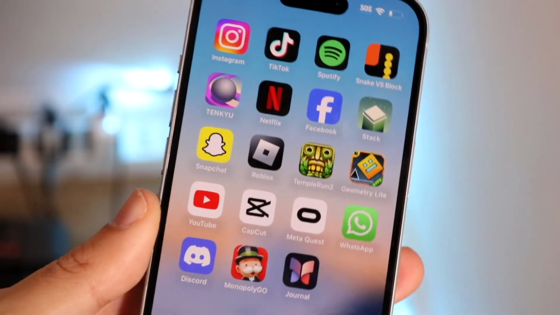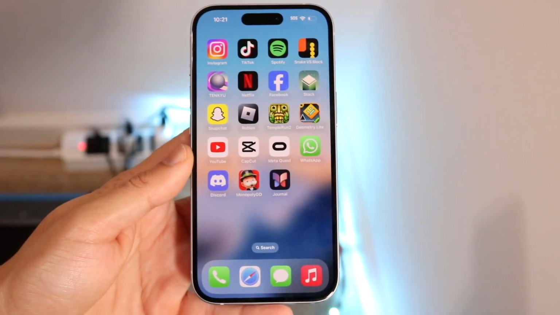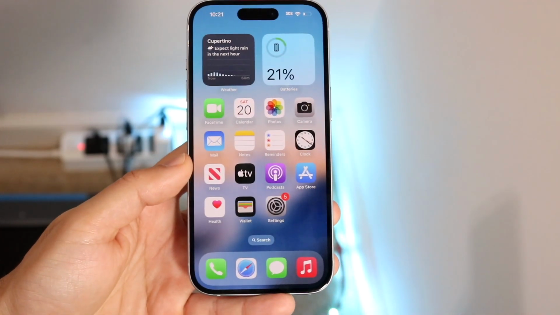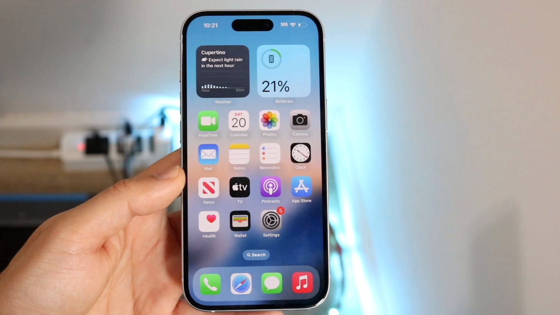So you might be trying to figure out how you can turn your iPhone messages from blue to green, or green to blue. Basically, that's what you're trying to do. Now, doing this is actually fairly basic, and it really doesn't take too much time at all.